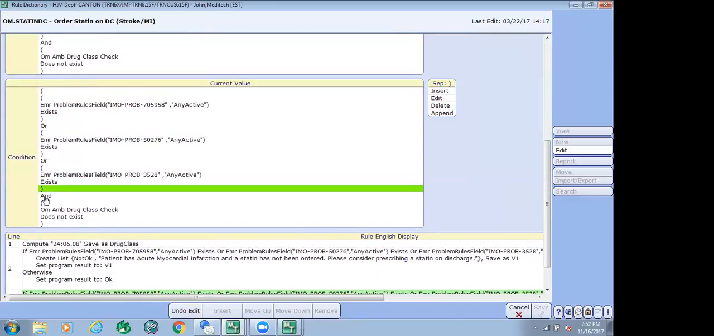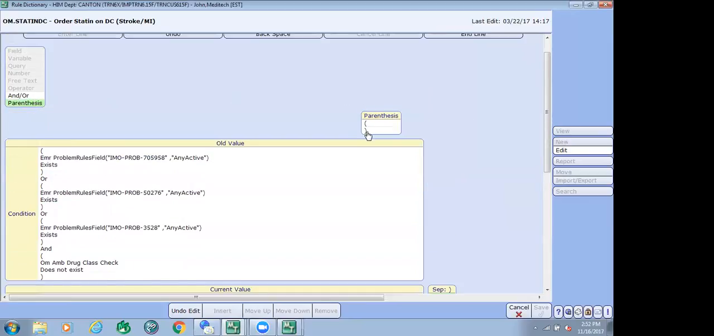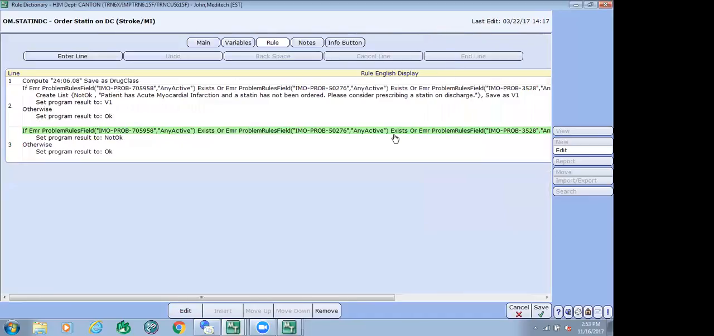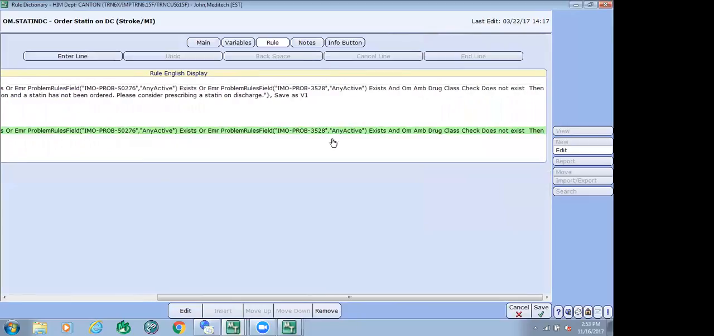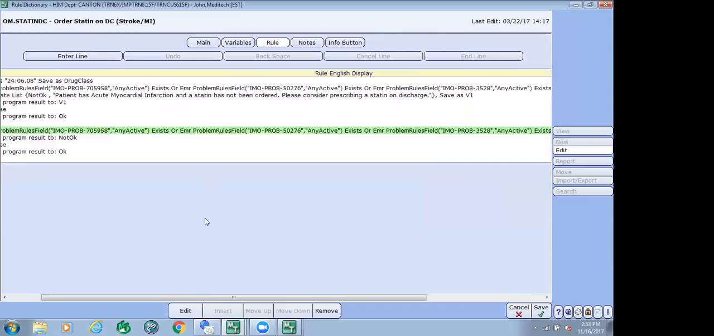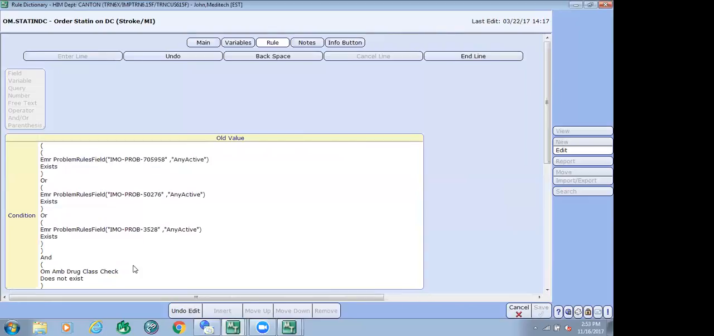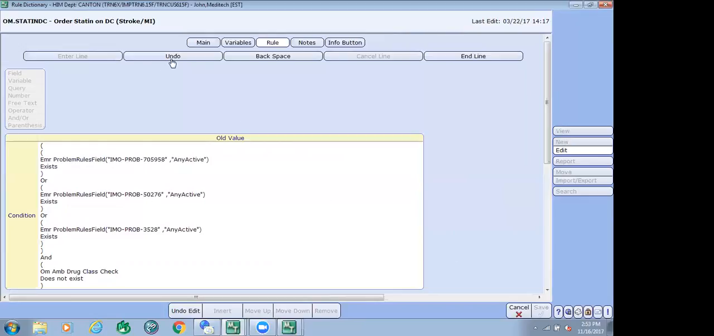Then we'd click the last one right before the "and," so we group all those together in one. Select insert, parentheses again, close parentheses, end line. The tricky thing is that you can't actually see this on the front end. You need to go into edit to see that. So that's something to keep in mind while you're building these. You would need to go into edit to make sure that you have the parentheses in the right spot.